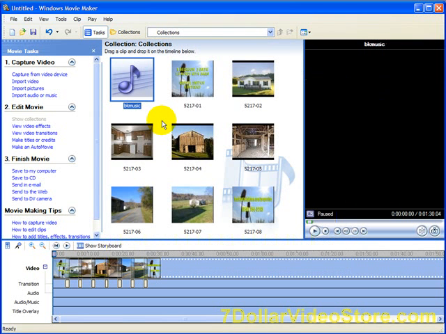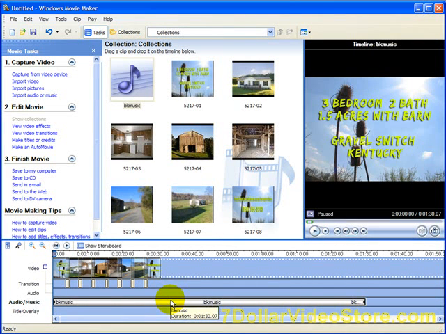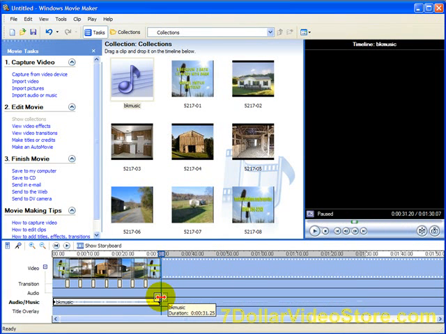Okay, now it's imported, and you see it right here in the Collections menu. So we're going to drag that down to the audio track, and we're going to set it. And there you go. As you can see, this audio track is a lot longer than the video that we just set up. So we're going to go to the end of the audio track and we're going to shorten it so that we can have the audio track the same length as the video.